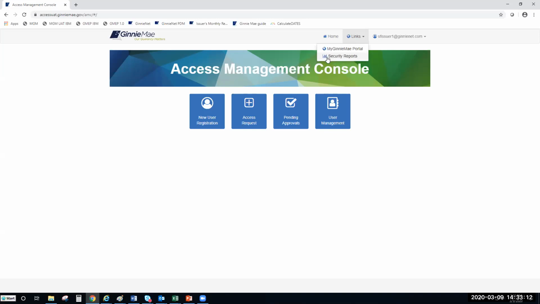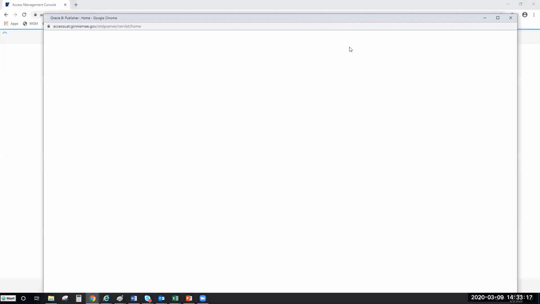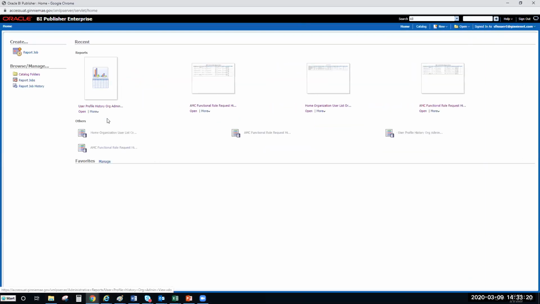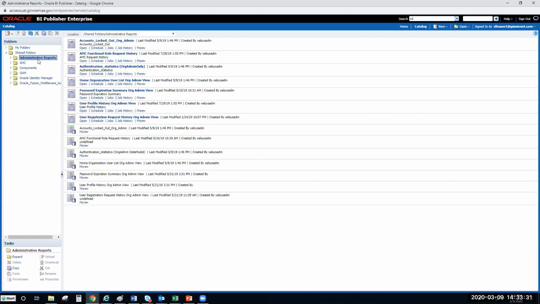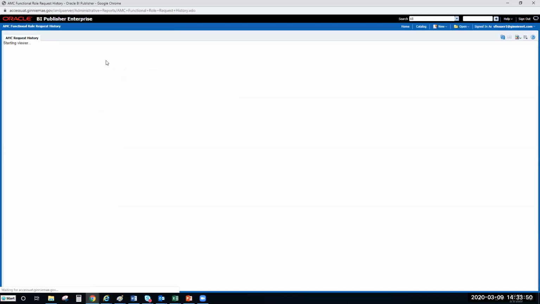Right up the top where you see link, you're going to click the section that says Security Report. And in Security Report, we're going to click the area that says Catalog Folders, and then Administrative Reports. And then you'll see a bunch of reports that you can actually select or look at. We're going to concentrate today on the one that says AMC Functional Role History, Request History. I'm going to click on Open, and then I'll just let Toid do your thing.